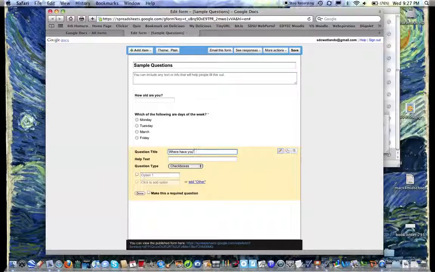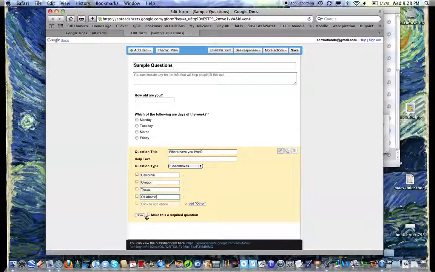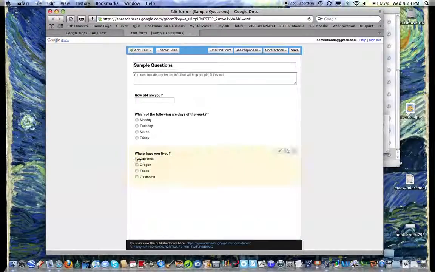Where have you lived? California and Oregon, Texas. Okay, so you just get the idea. Oklahoma. And then you could have other if you wanted. And then if you hit done, then you can see that the person would be able to just click and select. Now, let's say you wanted to take one of these out.